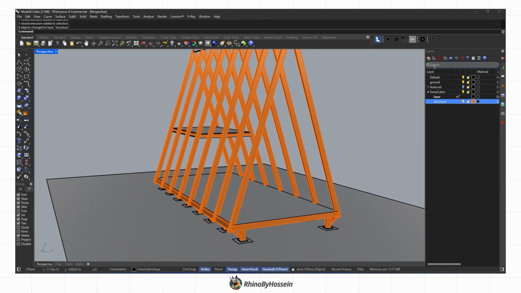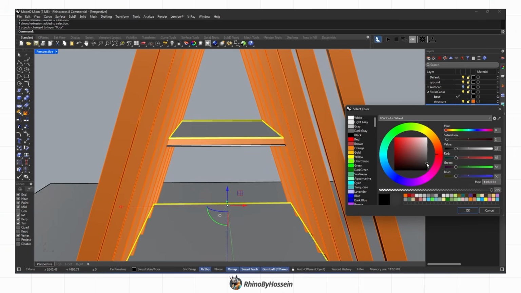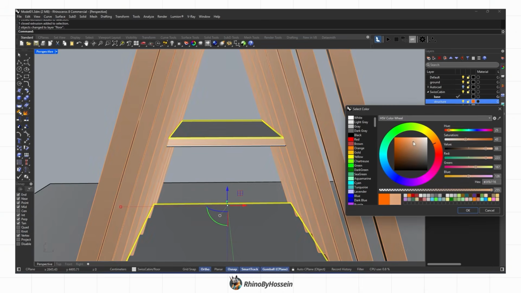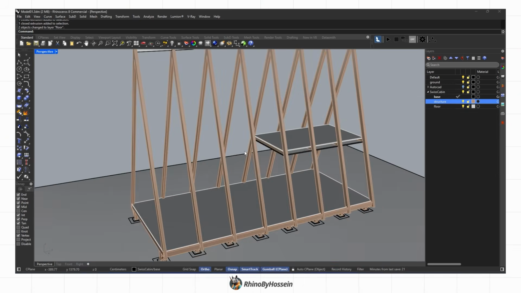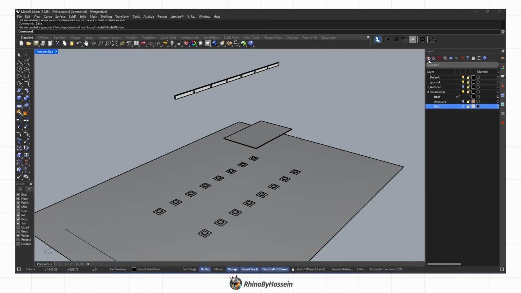To separate different sections, I create another layer called Floor and move all the floor panels into this layer. Additionally, I create a new layer called Ceiling and assign the ceiling of the mezzanine to this layer. This makes the model more organized and neat.